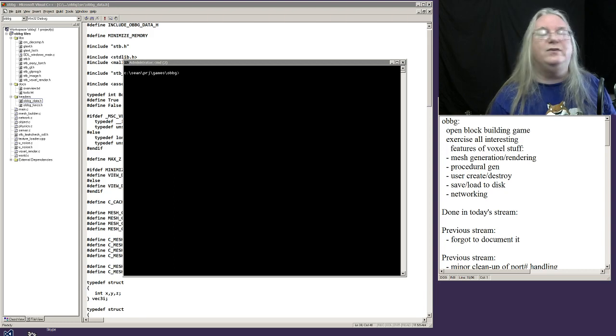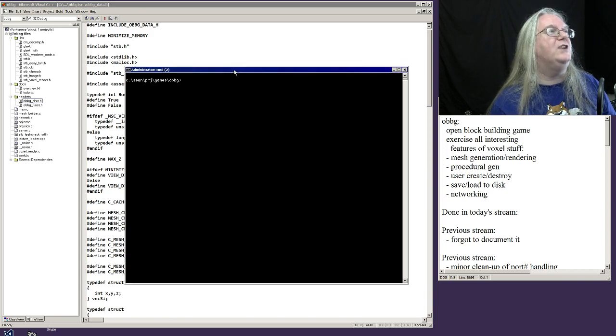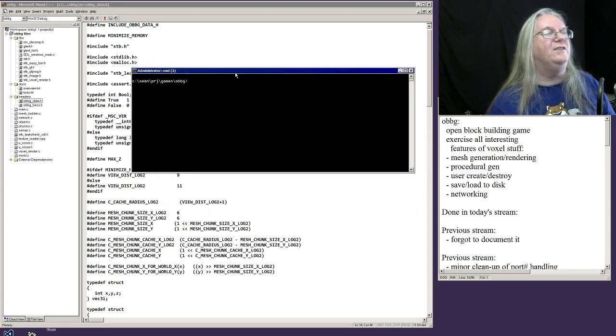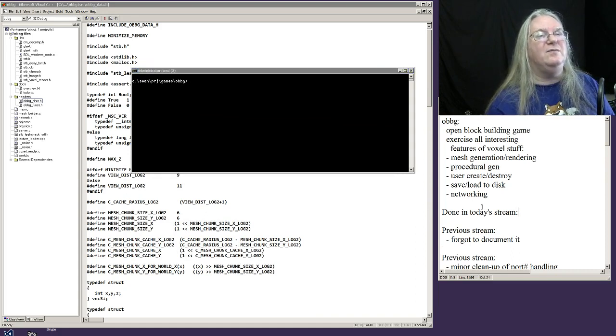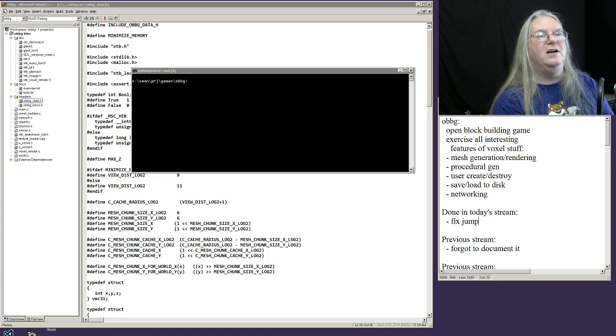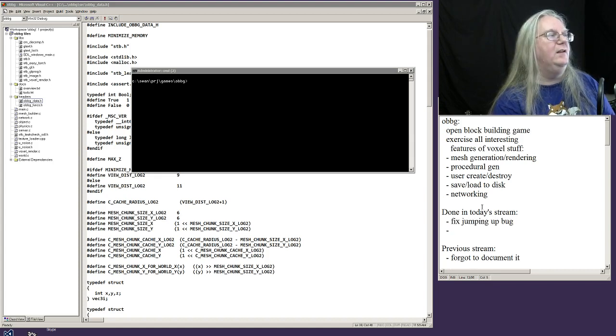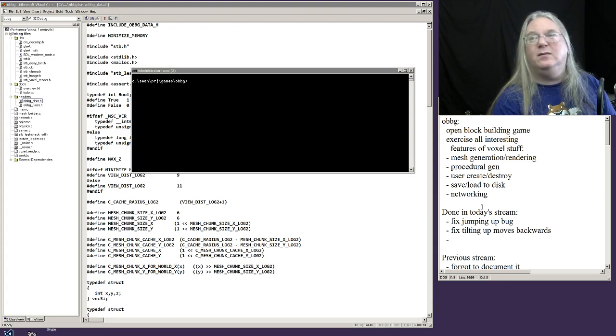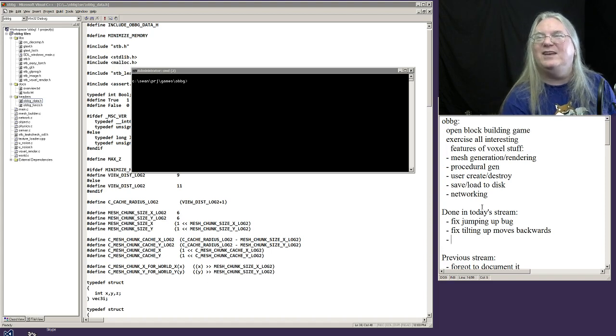So anyway, like I said, move on, because the chat may deviate from OBBG topics. I accept that, but OBBG topics are of course preferred. Done in today's stream: fix jumping up bug. What else did we fix? Fix tilting up moves backwards. Fix something else too. Did I actually phrase it exactly that way? I remember that's what I said. I just didn't think it was as catchily phrased.